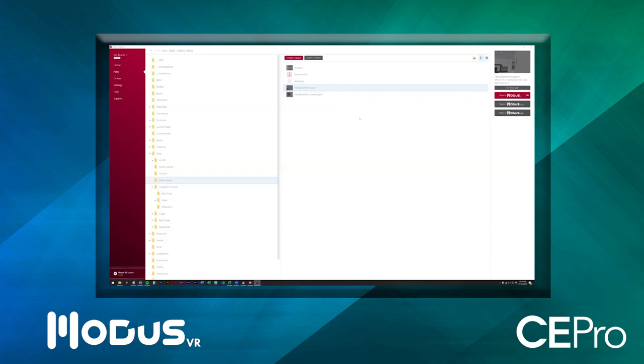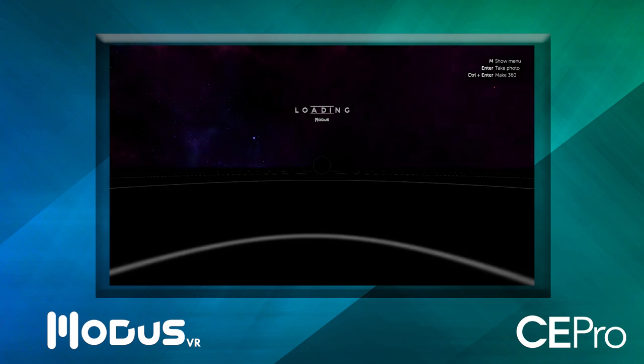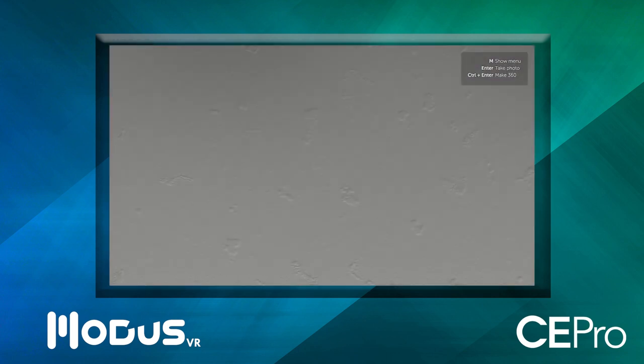Now what you're seeing here is what we call the launcher. This is where you're doing your project management. This is where I would launch into VR, but I can also go into a couple of other applications. One of those is called Modus Photo. So while that loads, if you think of Modus VR as the tool for building and presenting, Modus Photo is a tool for generating deliverables.